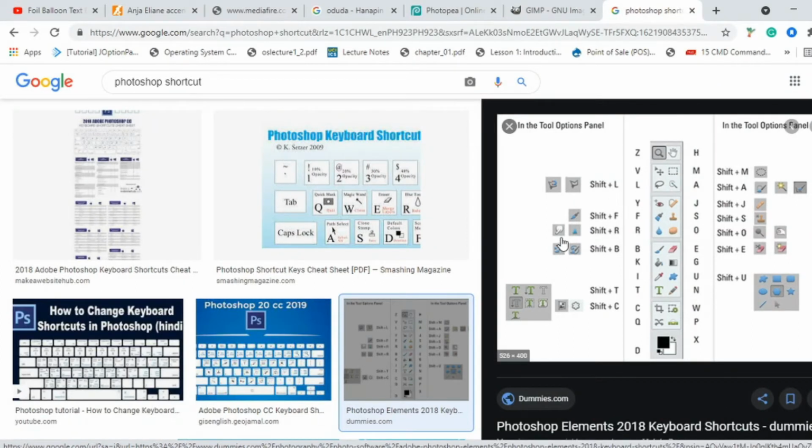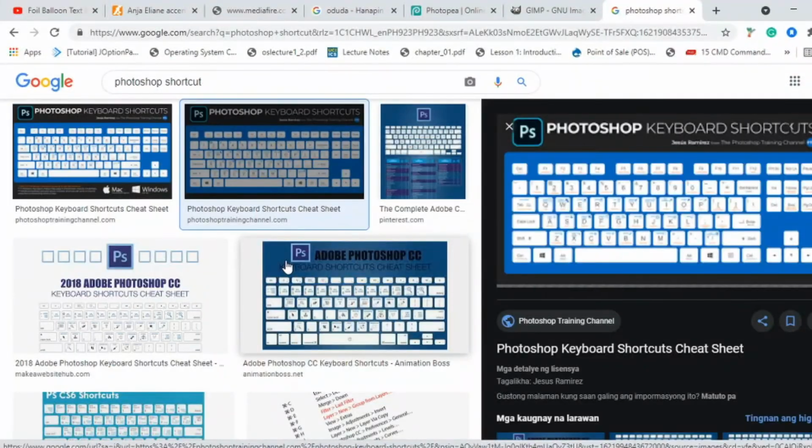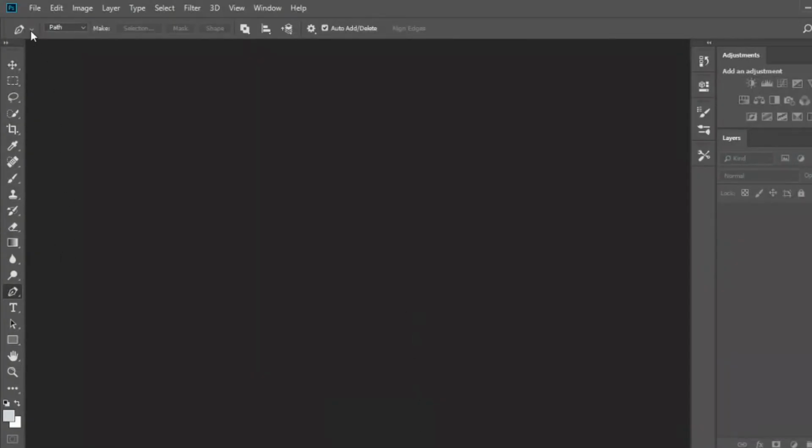The shortcut keys for a Windows-based operating system versus the Photoshop shortcut keys for a Mac operating system vary. So watch out for those differences between the two. So here are the shortcut keys. We have a lot of shortcut keys. Some Photoshop experts tend to memorize these, but it's okay if you do not memorize all of the shortcut keys. Now going back to Photoshop, so let's start.